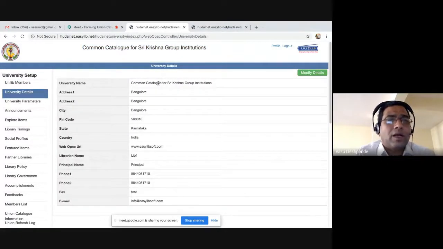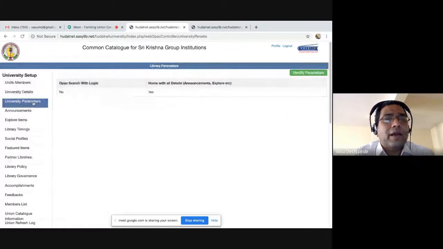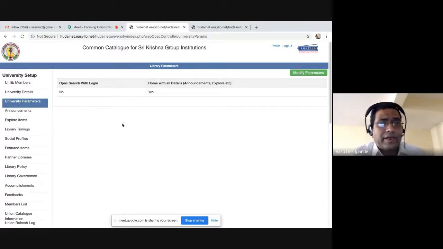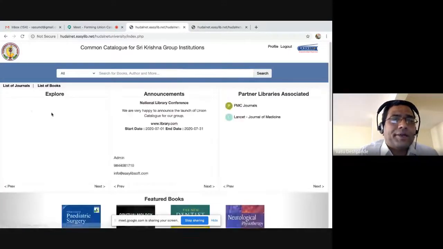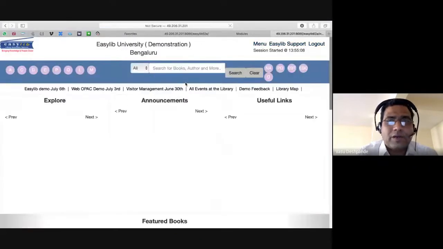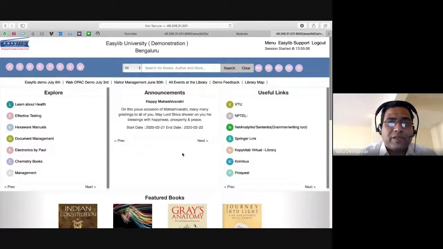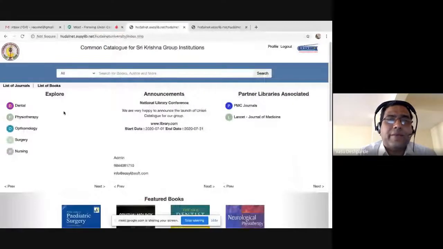And this is my university detail. Okay, so it's a, let's say, Sri Krishna University name, address, phone number, all that I have got. Very basic steps. Okay, and then some parameters. OPAC login with the OPAC search with the login, or home page with the announcement, all those different things. You can set these different parameters. And this is again getting further enhanced. So now this portion, right? If you're already using this old or rather the regular Easylib 6.4 or 6.2, you're already familiar with this page. Explore, announcements, useful links and all that. So all of that is the same thing over here.